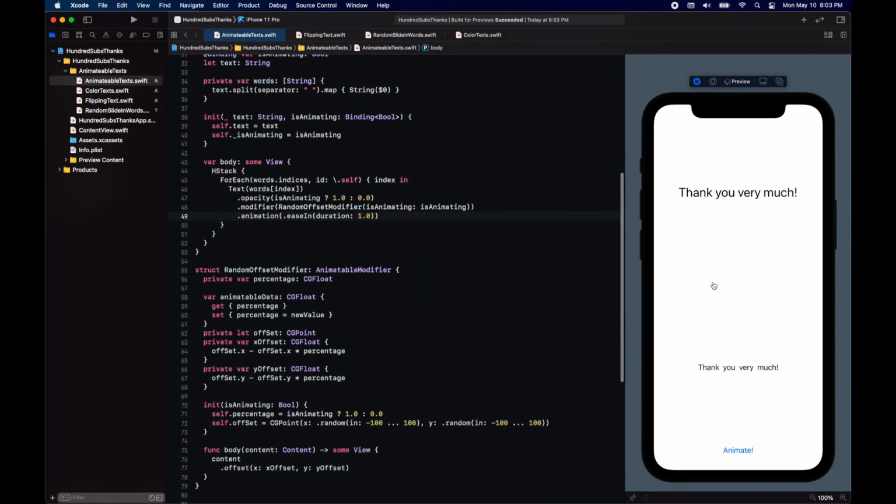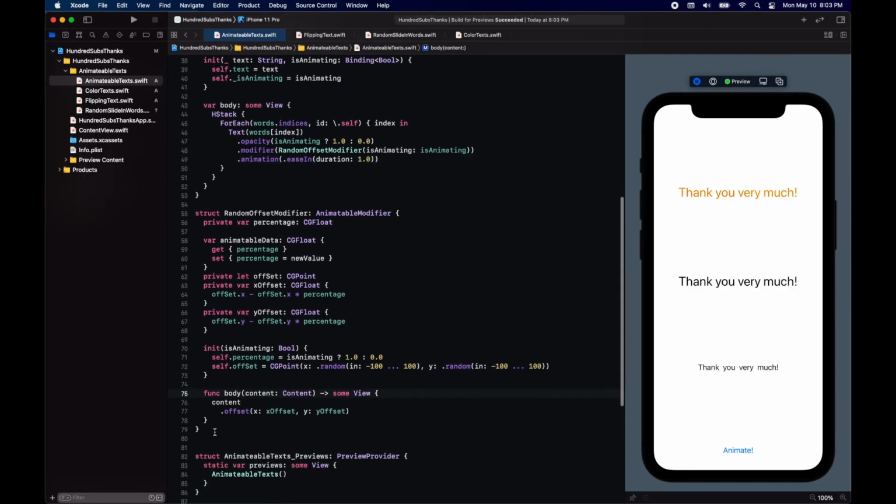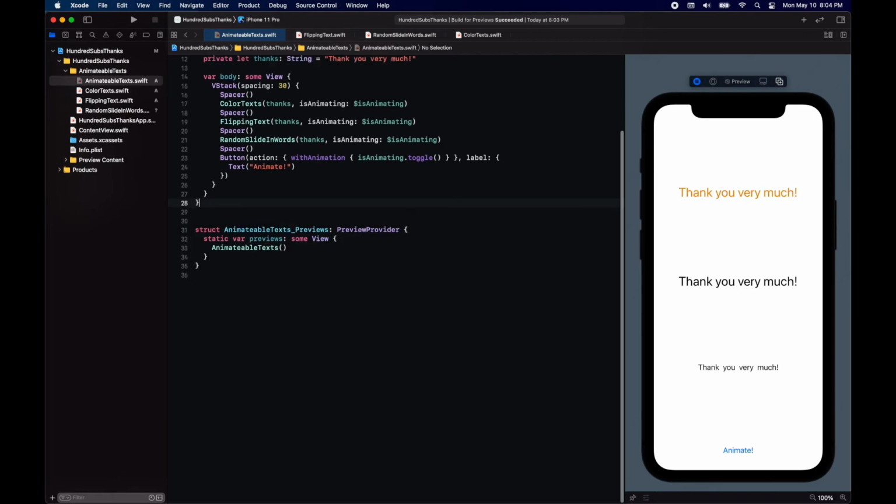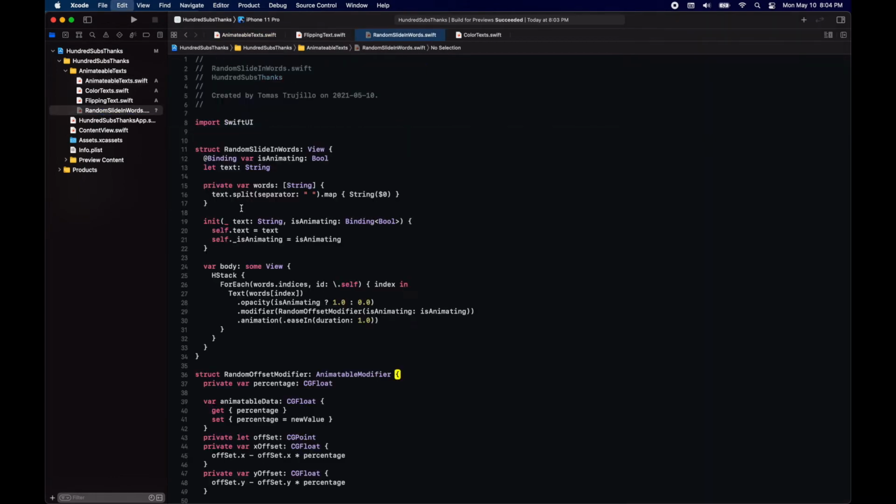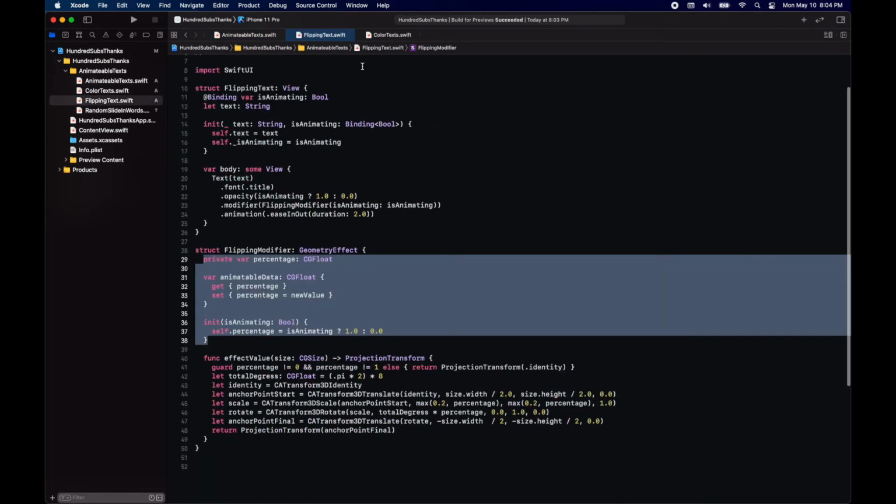Let's see how this looks. And there we have it. Each of the words comes from a different place and goes up. And those are the three texts that will be presented here in the animatable text. So now let's create our tab view and move on to the next one.